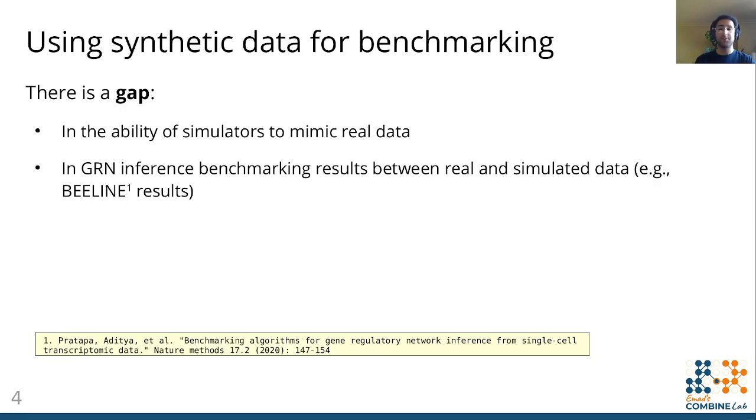So the next logical step would be to use synthetic data for benchmarking. We also face challenges in this area, because there's a gap in the ability of simulators to closely mimic real data. There have been studies such as Beeline, where they found that the best performing methods on synthetic data were the worst performing ones when tasked to infer GRNs on real experimental datasets. And that gap is very huge.